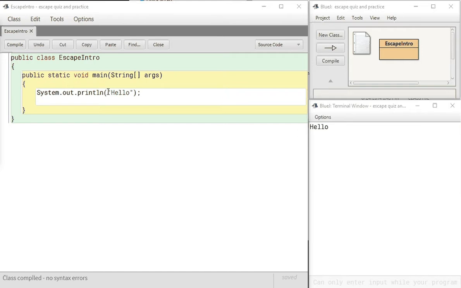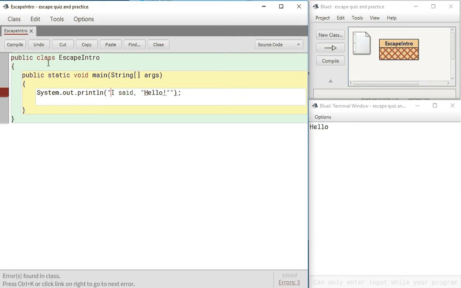But what if I want that hello to show up in quotes? Like maybe I want to say something like, I said "hello!" with an exclamation point or something like that. Well, how am I going to get that hello to be in quotes? I guess I could try to surround it with a second set of quotes, but you'll see pretty quickly that that will not work. Java gets confused when it sees that second quote and thinks you're trying to end the first quote.